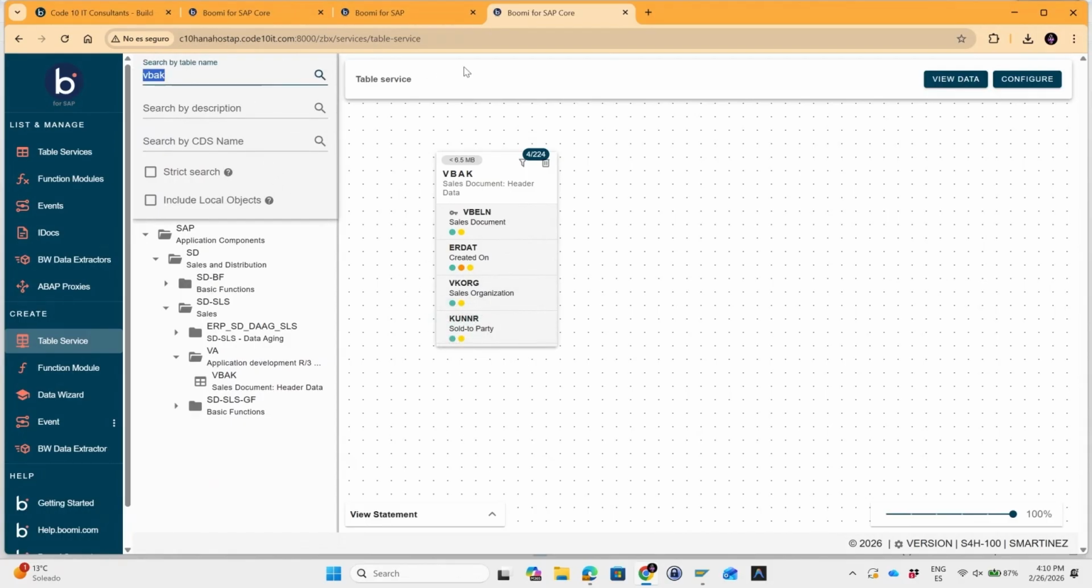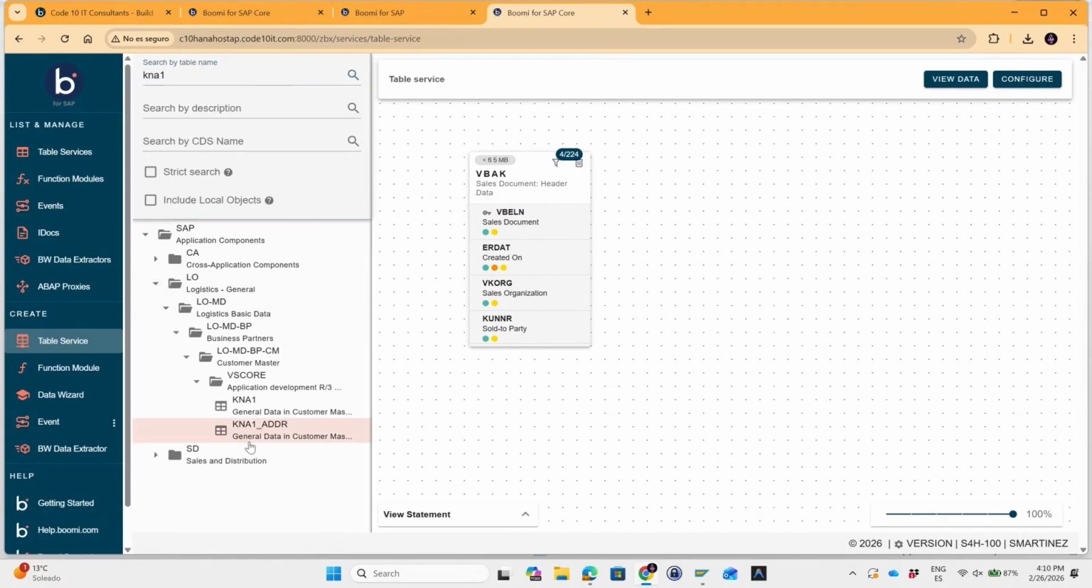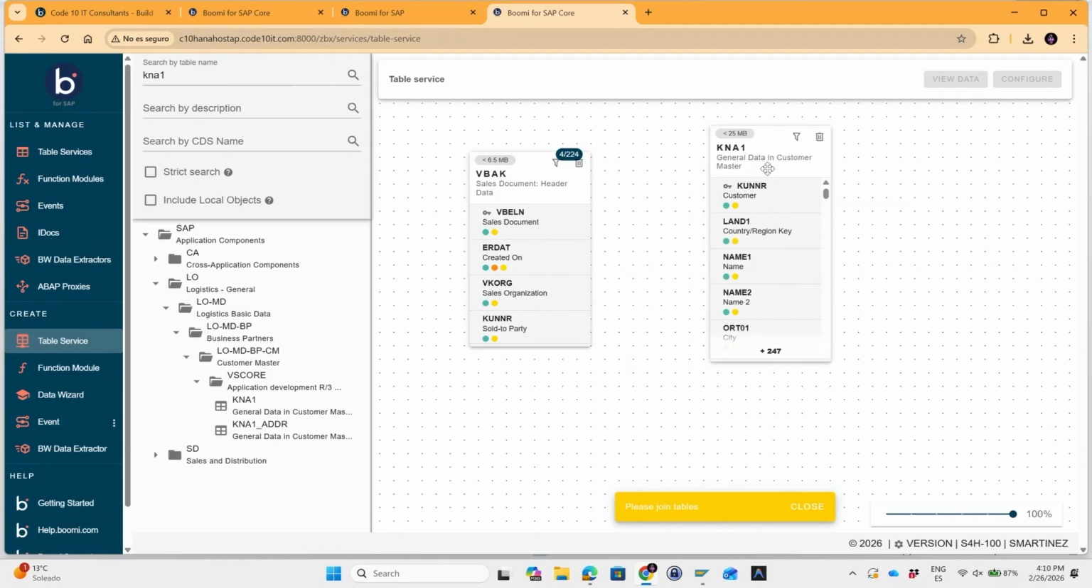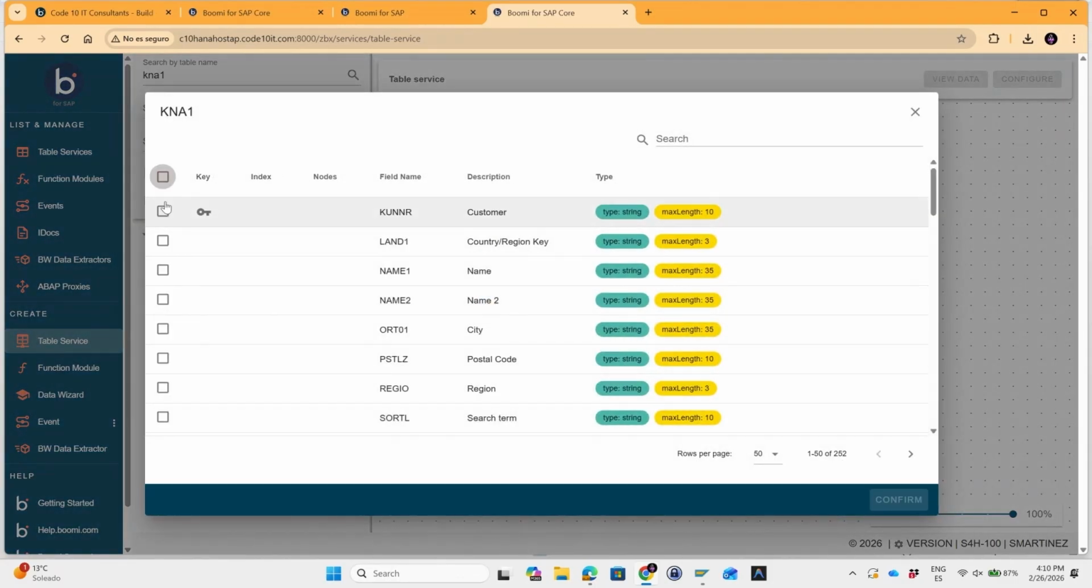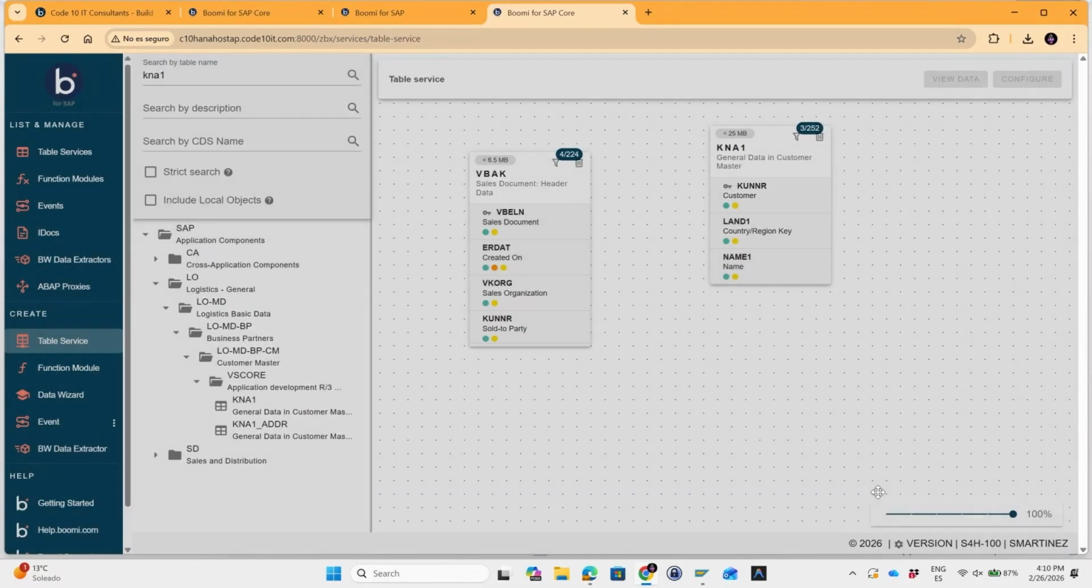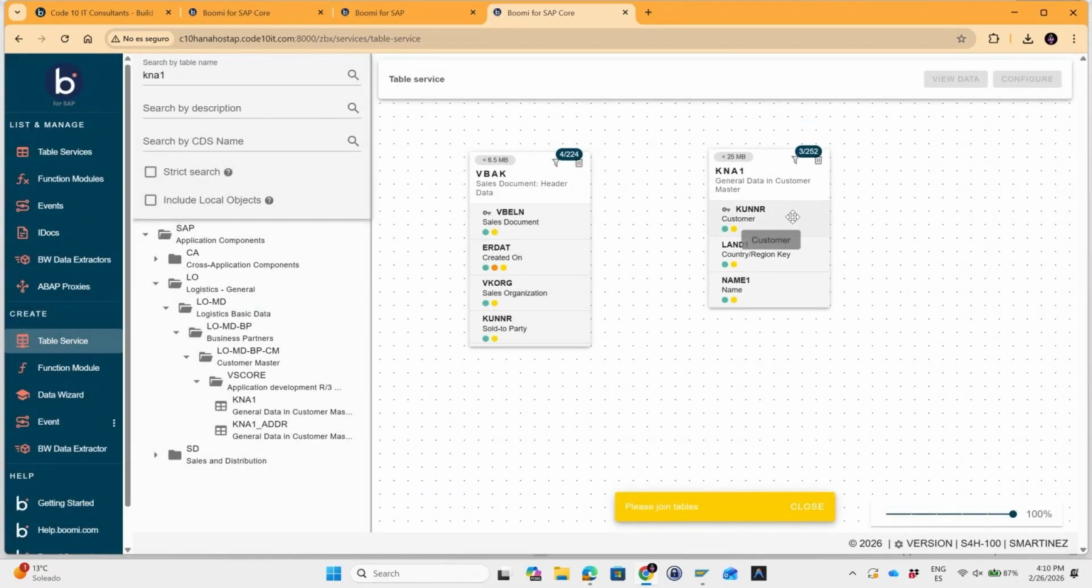So we will go to the customer table, KNA1, and we will drag and drop easily. Then, the same way, we will filter. We want the customer ID, the country, and the name, for example. So what we do now is we need to join them.